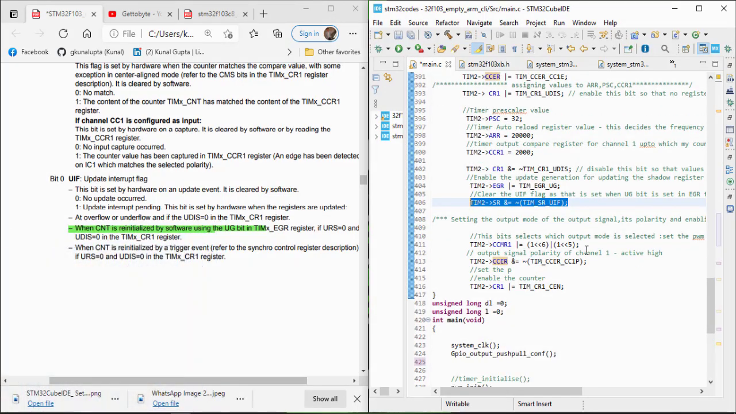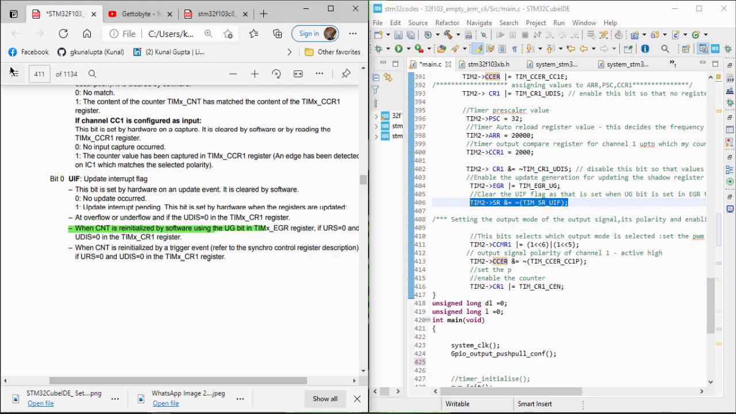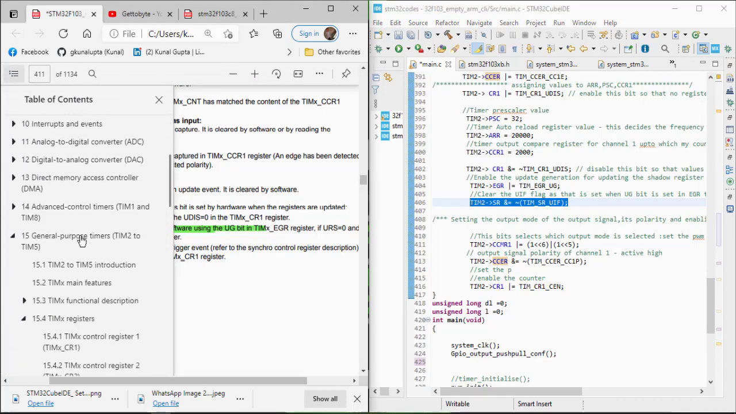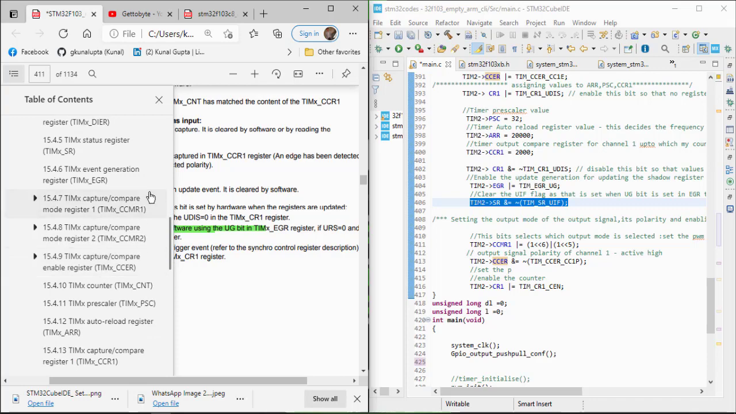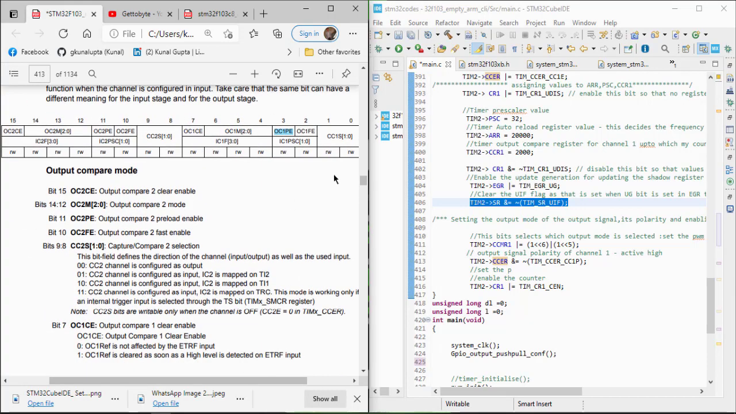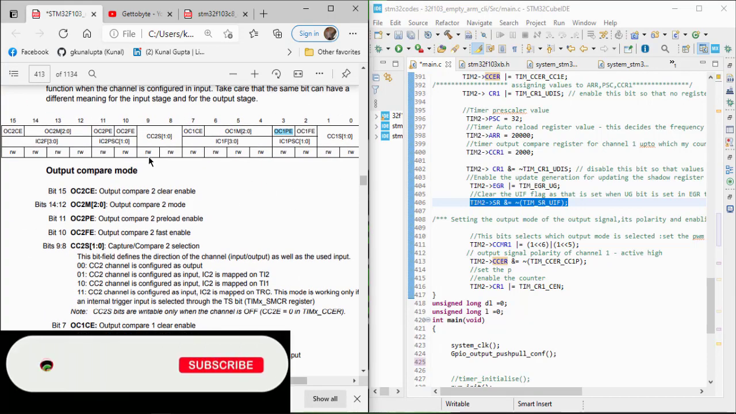Now setting the output mode of my PWM signal. Now finally configuring what kind of mode my timer has to run in. That will be done in the CCMR1 register, as CCMR1 is for configuring timer channels 1 and 2. Okay, and in this the first 8 bits are for channel 1 and the last 8 bits are for my channel 2.